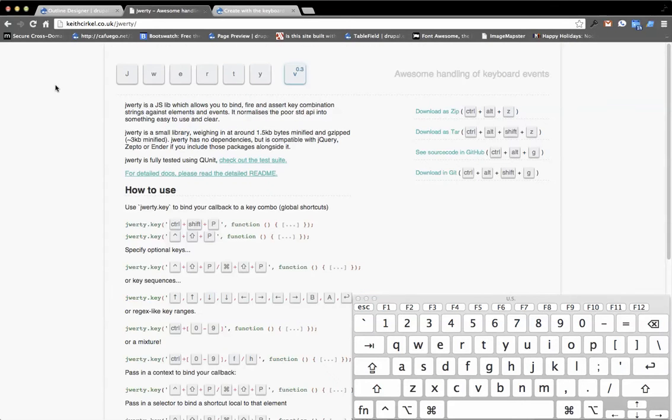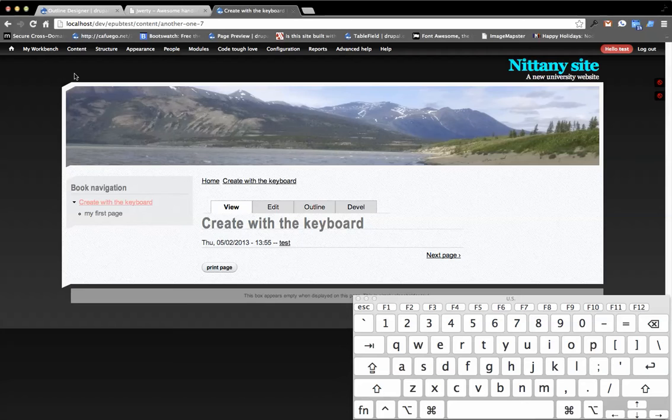Jwerty is a JavaScript library that basically allows you to write Jwerty.key, then put in a combination of keys that would be pressed, and you call a function. Very simplistic, but very effective. You'll see even on their website, if I want to download this package, I can do Control Alt and then Z, and it'll actually run a JavaScript function, which then downloads the thing. So pretty neat. Let's see how this looks in the Outline Designer.